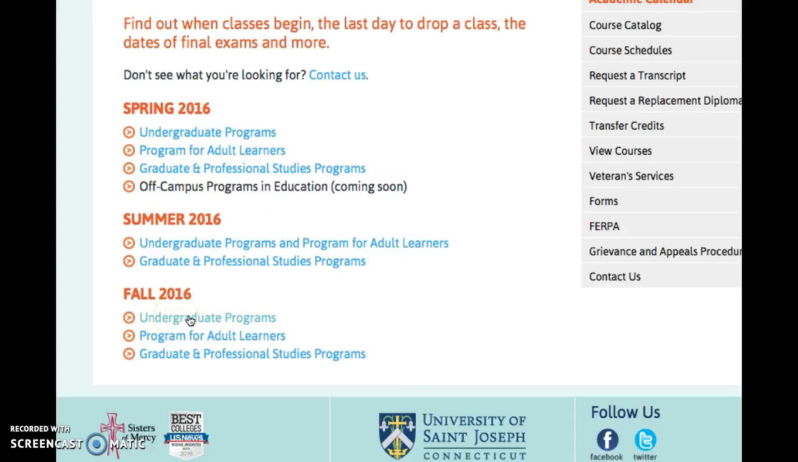And you'll notice that there's 3 different academic calendars. One for undergraduate programs, which is the traditional women's college. One is for the graduate programs. So our nurse practitioner tracks and our DNP tracks look here. And then you all are in the program for adult learners. That's where the RN to BS program is embedded. And it's a different calendar than what the other 2 groups are looking at. So you just click on that.